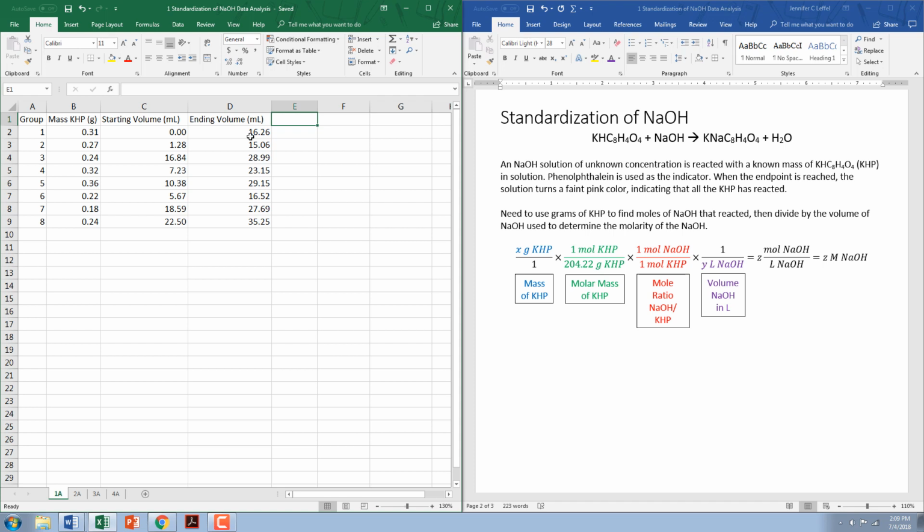So I'm going to do the ending volume minus the starting volume to get the total volume. So I'm going to name this total volume, and I'm going to put this in units of liters here. So I'm just going to put a capital L up there. You want to make sure that you name your columns something that makes sense so that immediately looking at that column, you know what that calculated value is.